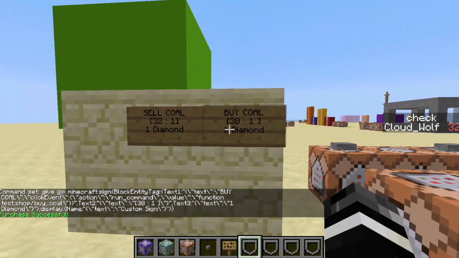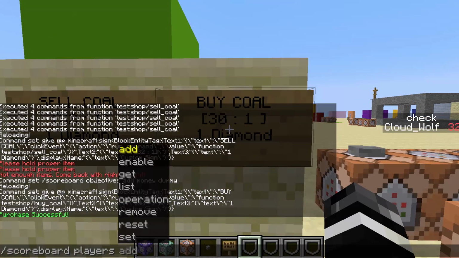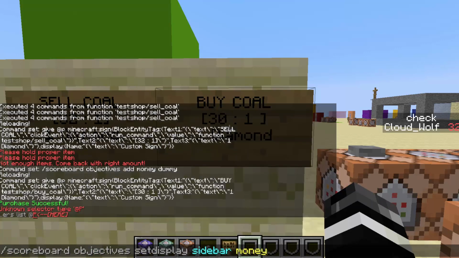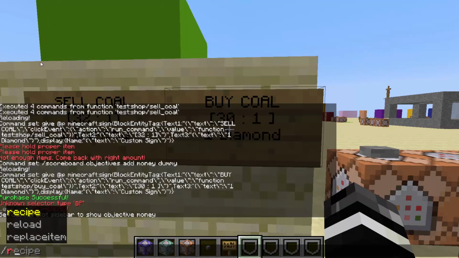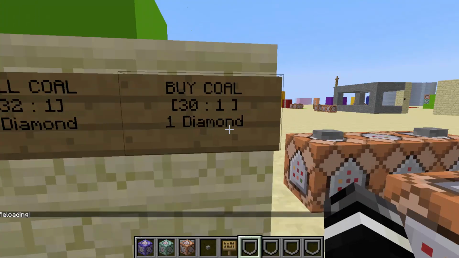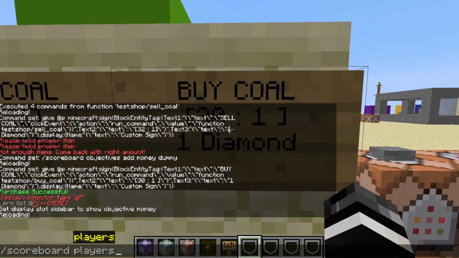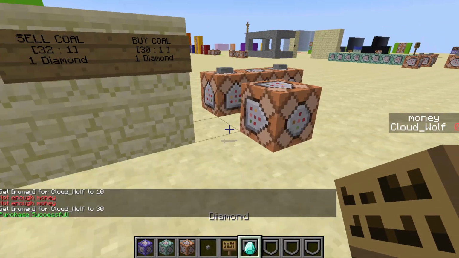All right, so if I right-click this, it says, wait, scoreboard players list. Scoreboard objectives, since they type our money. Sorry. I shouldn't be using check here. It should be money. And money. So now it doesn't even say anything because I don't even have the money score. But I can do scoreboard players set at me money 10. Not enough money. Let's set it to 30. Purchase successful, you get the diamond.